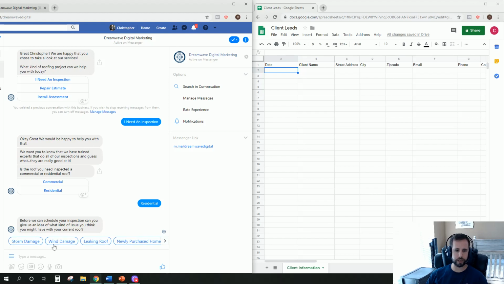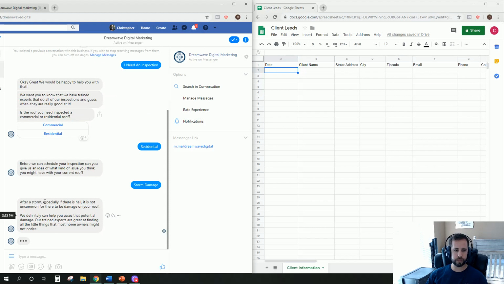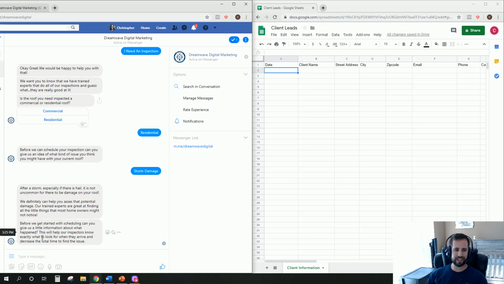So let's say that they just had a big hailstorm in the area and they've got storm damage. Now it's going to say, okay, great, we see that you have storm damage. Tell us a little bit more about what type of damage you see. Because obviously you want to qualify that lead by knowing, okay, they had hail in the area, or they had a tree knocked down, or we don't know what it is. So let's just say, for instance, that the prospective client had a hailstorm and now my roof is damaged. Okay.